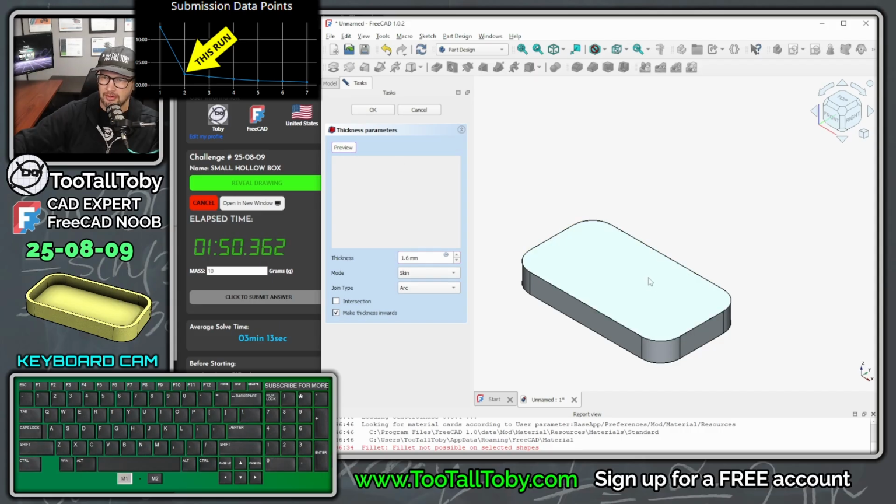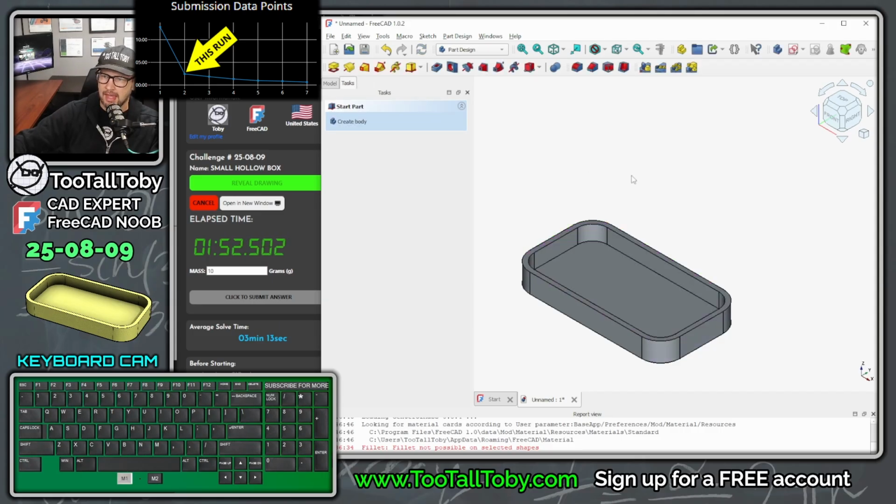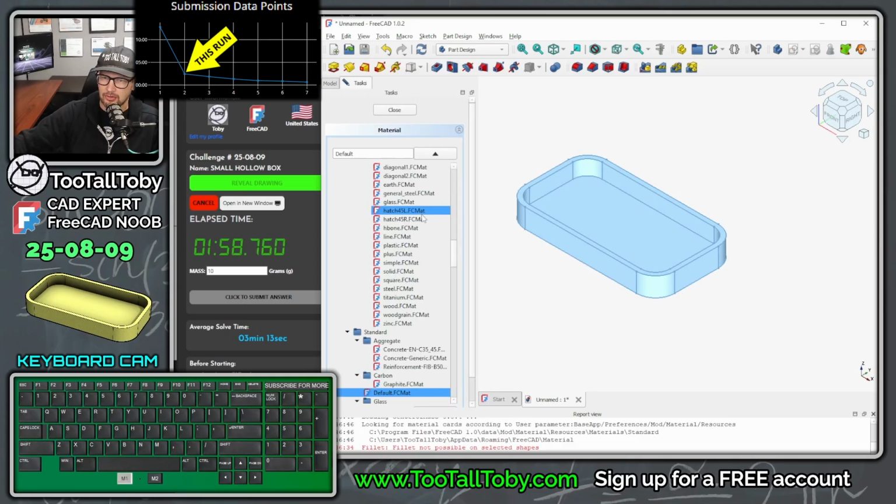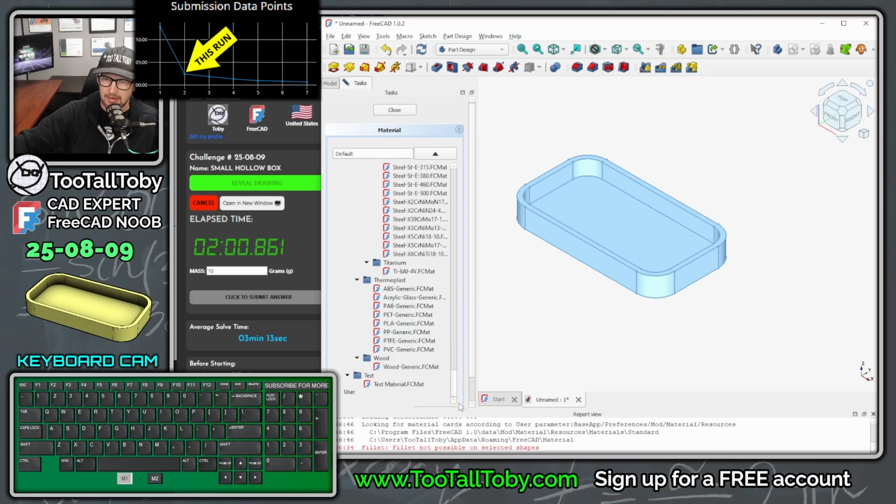Whoops, let me do select, click this face here, and OK. And there we go. There is our model. And now we're going to go here to model and right click on the body, say material. We're going to go down through this library here and find our ABS. We're going to say ABS, generic ABS, close.